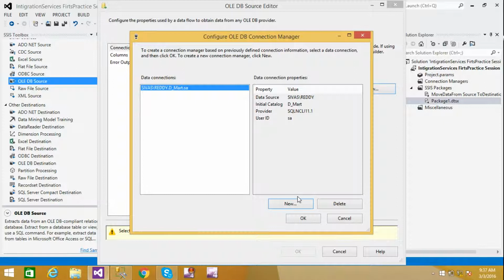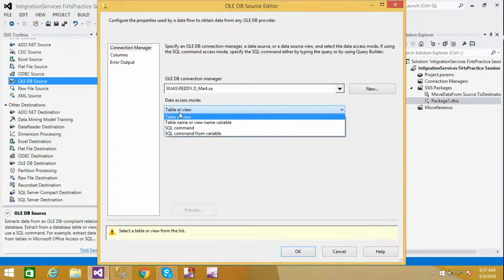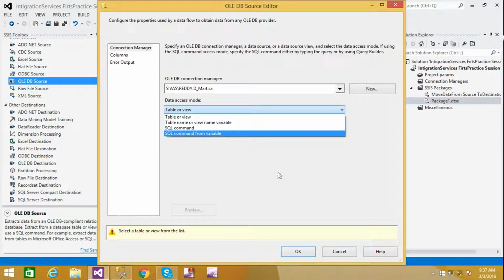Okay. Then again okay. See here, we can see the data access modes. We will discuss those later. First I want to check with the tabular view. If the source has a table structure, it will move the data from source to destination with all records. That is the use of the tabular view. It will move whatever data the source has at a time.